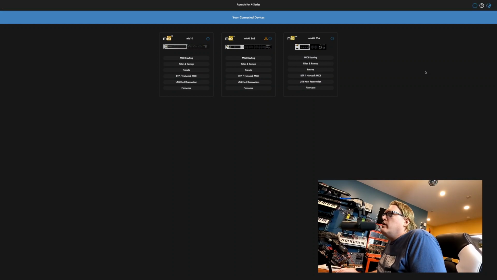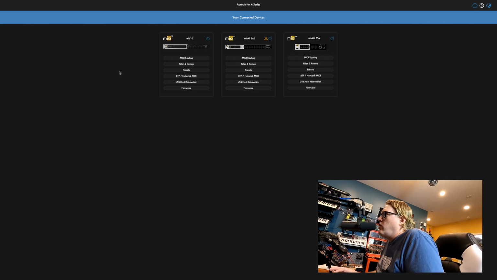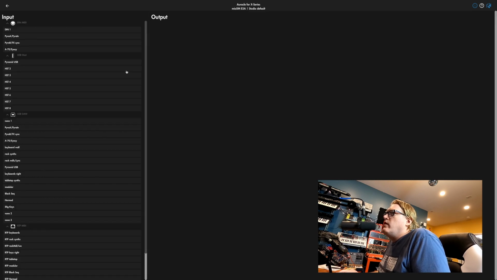Here is Oracle for X Series, which is the iConnectivity software. As you can see, I've got my 3 interfaces. Like I said before, the mioXM is actually hooked up by USB to the computer directly. These 2 are only RTP. What that allows me to do is, through RTP, get all the stuff hooked to these 2 interfaces over to the computer into my DAW. So we'll look at the MIDI routing for the mioXM.